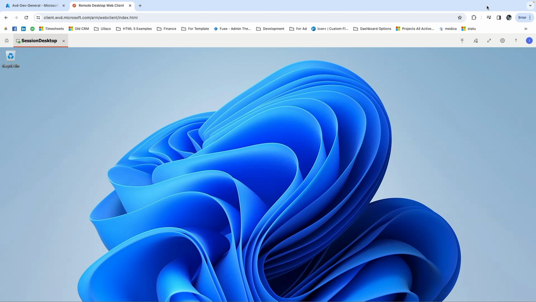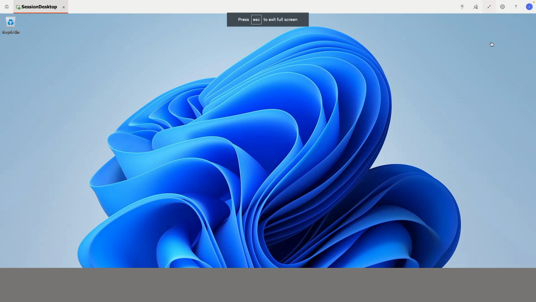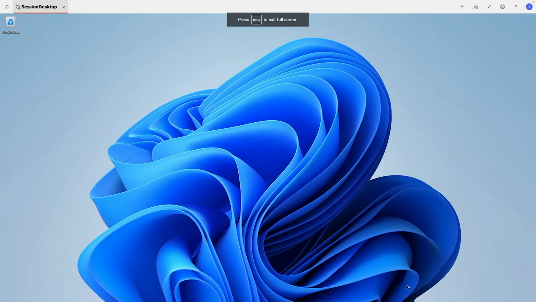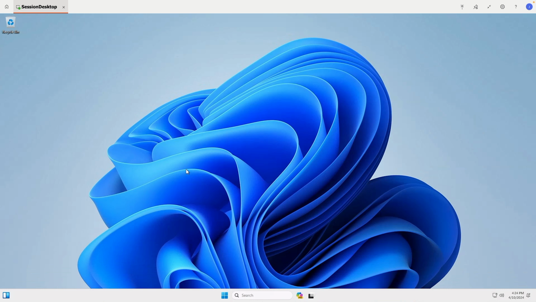So this normally takes a second or two. It'll give you a blank screen. That is absolutely normal. Now, one of the cool things that I do like about the web client is it has the option to enter full screen, which once you've clicked on that, it's going to give you a full screen view. And here you go. Our virtual desktop is setting up.